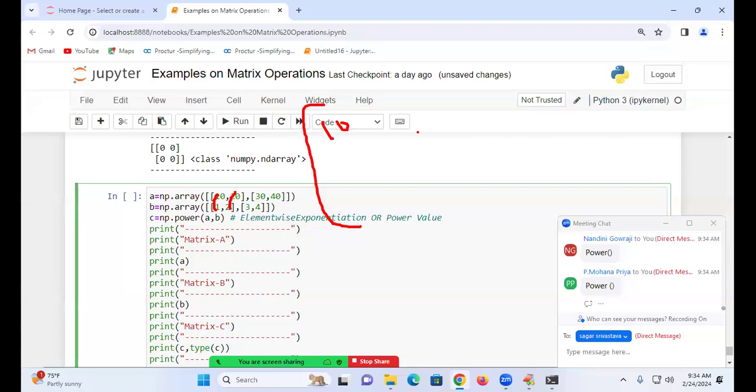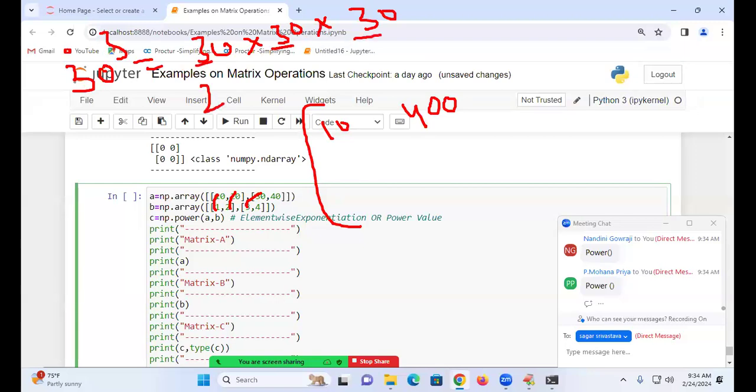20 to the power of 2? 400. 30 to the power of 3? Huh? 900. Girls are saying 900. So 30 to the power of 3 is 30 into 30 into 30. 3 threes are 27. How many zeros?